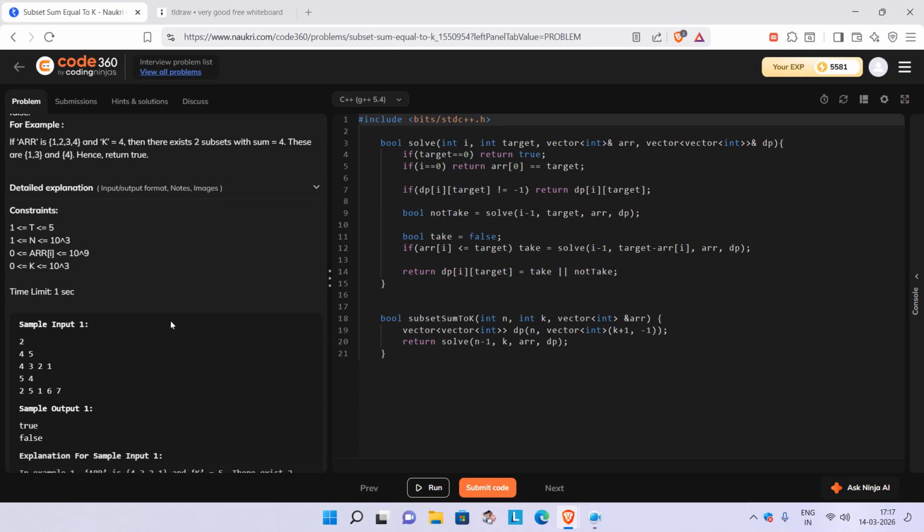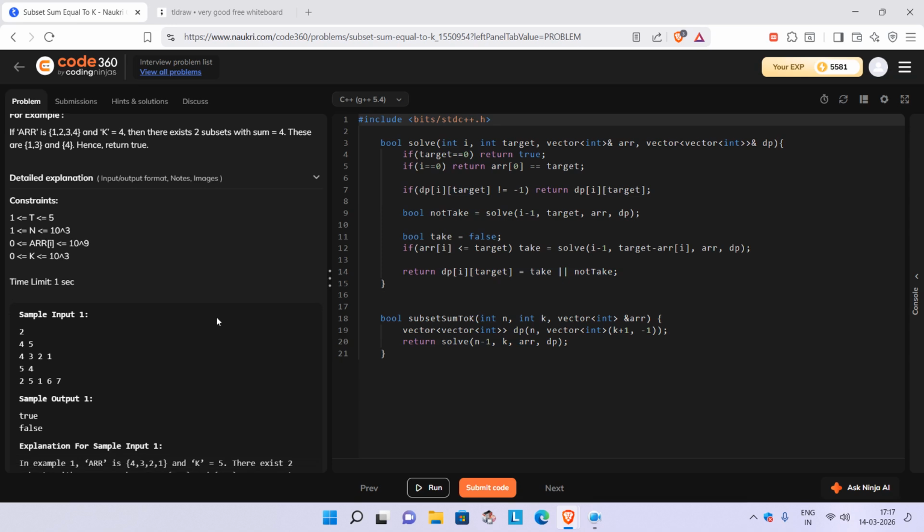Now we have to judge how to move forward. In cases where we have multiple choices, we should go for a recursive solution. That's why we should go for recursion. And if at any point our remaining target becomes 0, that is our valid subset, and we simply return true.